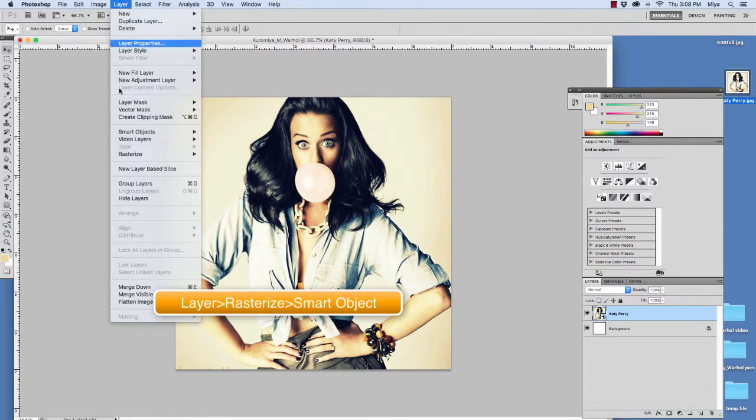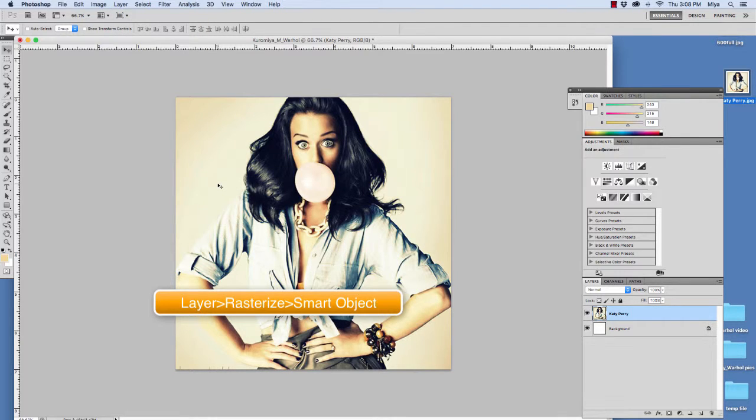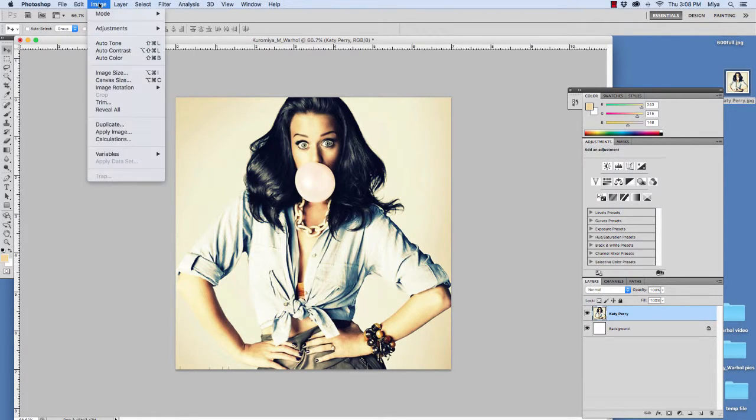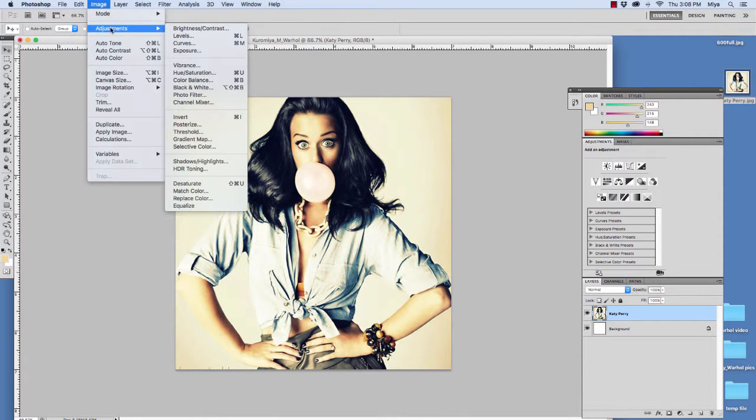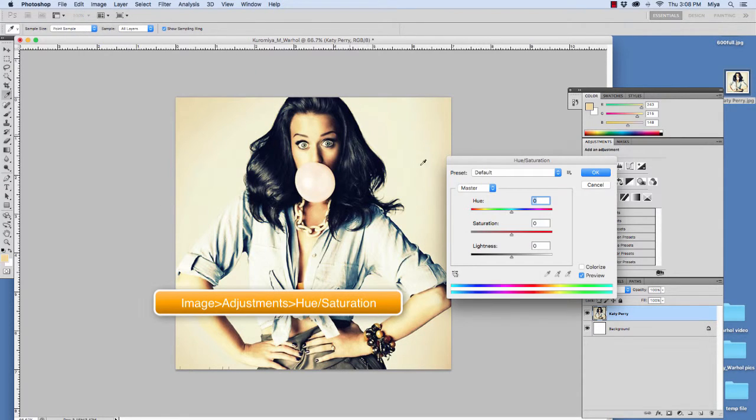I'm going to go to Layer, Rasterize, and as you should know, that converts this image from a smart object to pixels that can be edited. I need to do that because my next step is going to be to take out the color. I'm going to go to Image Adjustments, Hue Saturation, and I am just going to desaturate her. That's taking out the color.